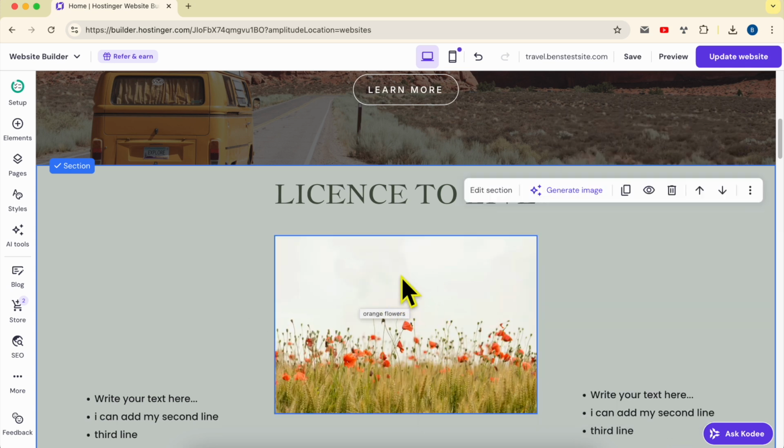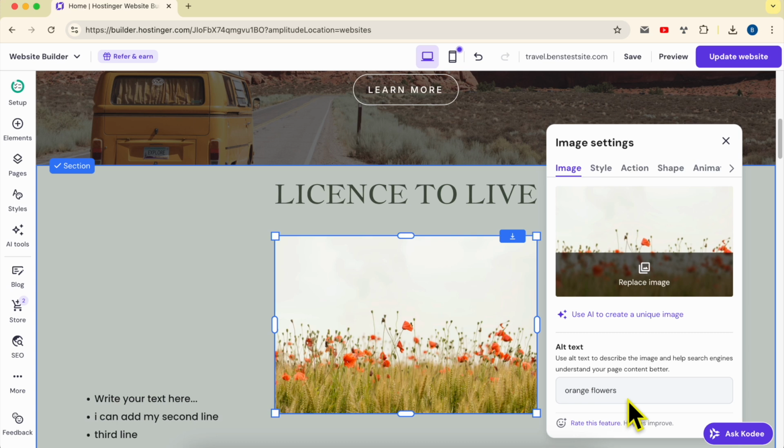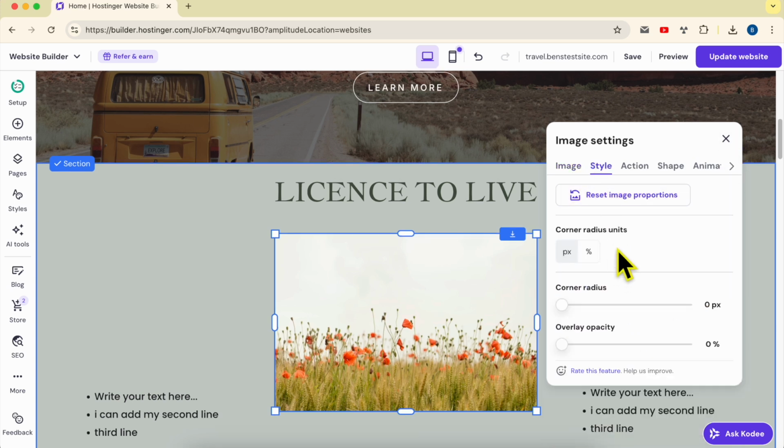Here, a small detail that I can show you in this video is how to optimize your photo on Google Images. Here you can describe this photo below in the alternative text, or alt text. Use alt text to describe the image and help search engines understand your page content better. This is just a little trick. Okay, let's check the style.